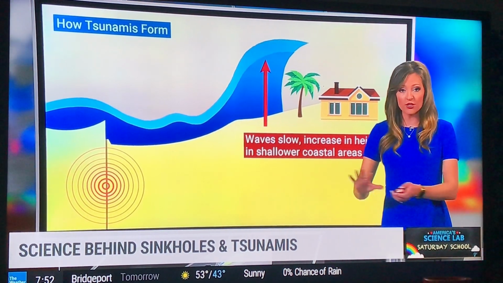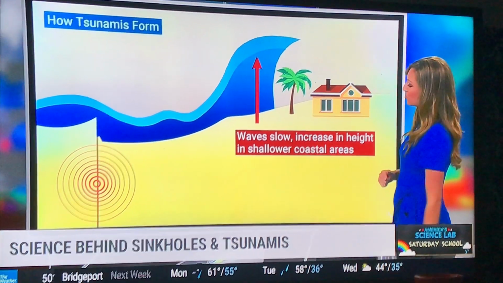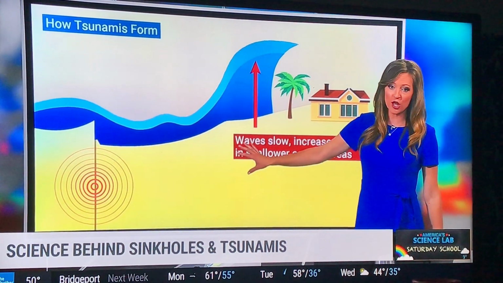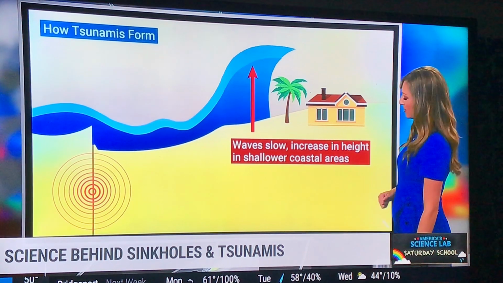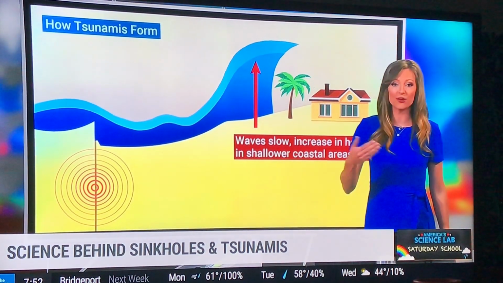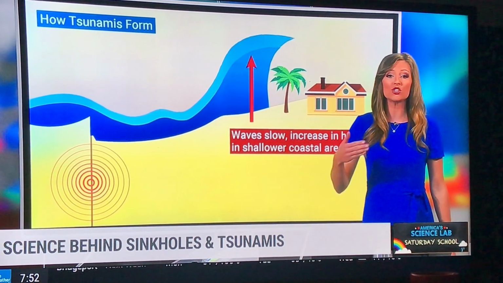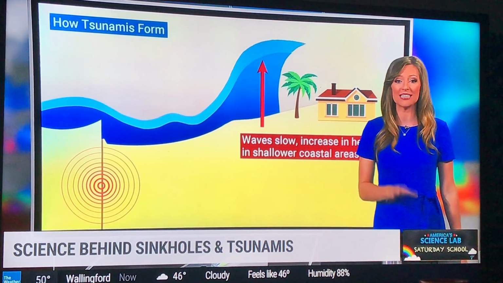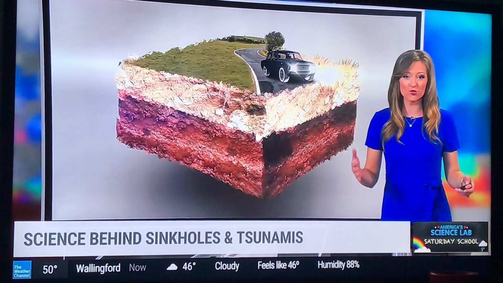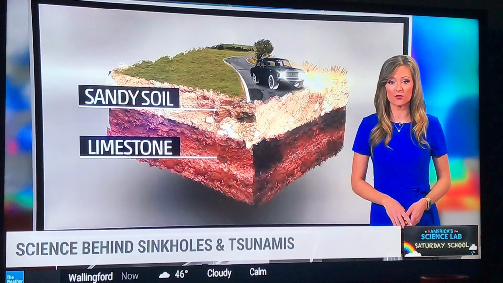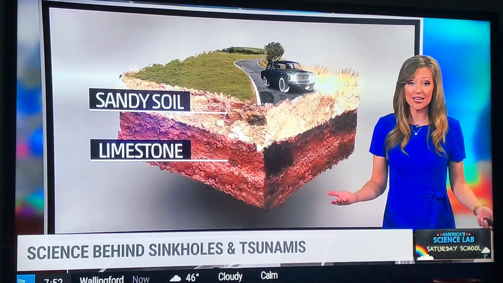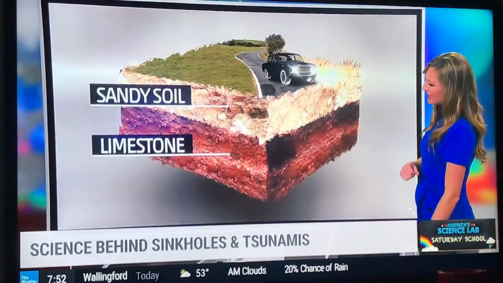And then as all this water that's been moved starts rushing closer to the coastline, it starts to slow, and it reaches the shallower parts of the coastal areas, and that increases the height. We're talking many-story building height, even up to 10 stories. That's how high those waves can get as they reach the coastline. And then we talk about sinkholes. Now, sinkholes, they're a little interesting here.